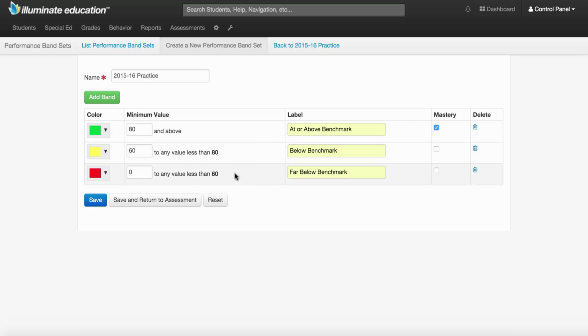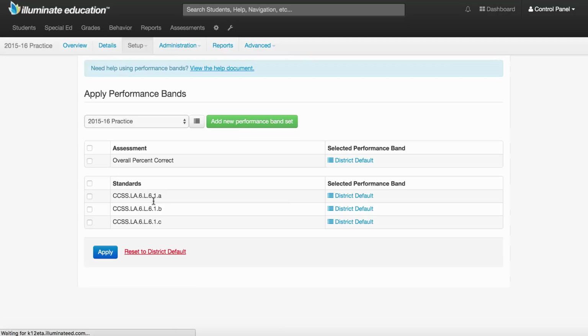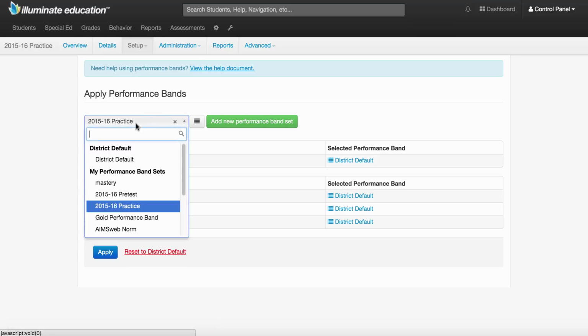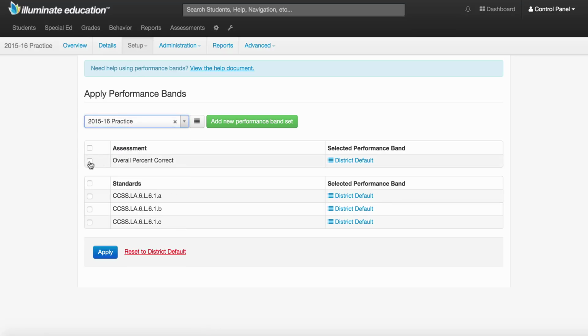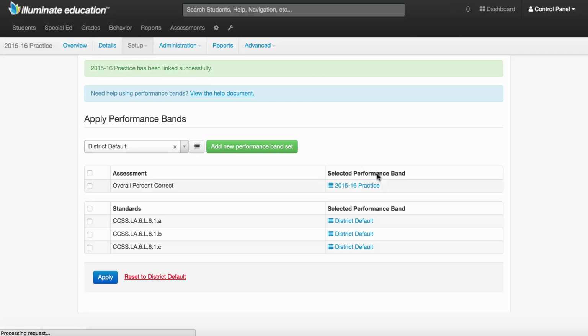Once you have this all completed, you can save and return to assessment, and it brings it back to this. So what you want to do is, where you want the performance band applied, make sure that the actual performance band name is checked. Check the box here, because we want it applied to this assessment, and then click Apply. And before I hit Apply, just notice, be looking right here, because this is going to change to say the name of the performance band we just created. So I'm going to hit Apply. If you notice right here, it changed it to the name of the performance band that I want added.